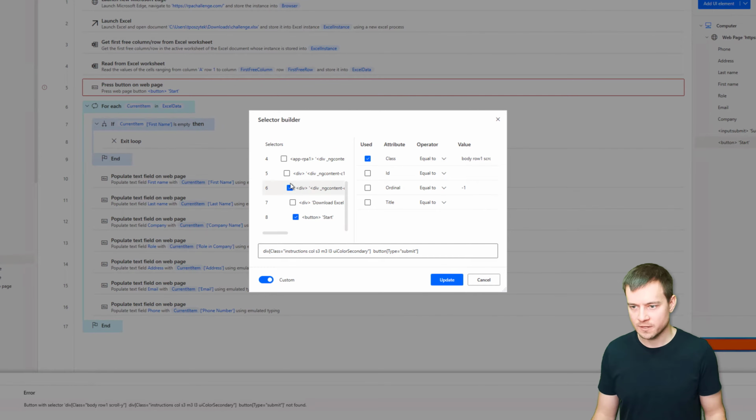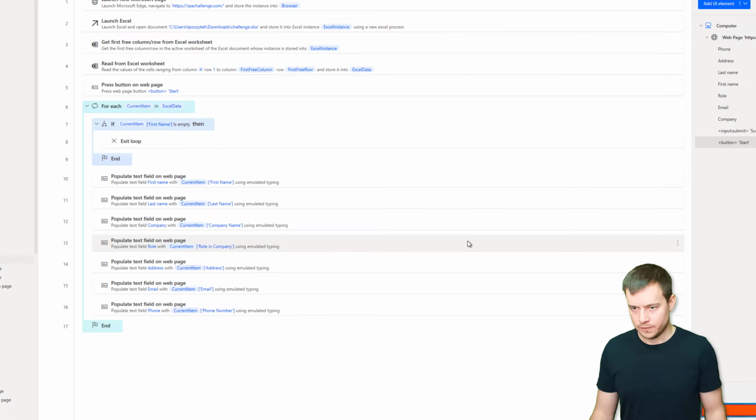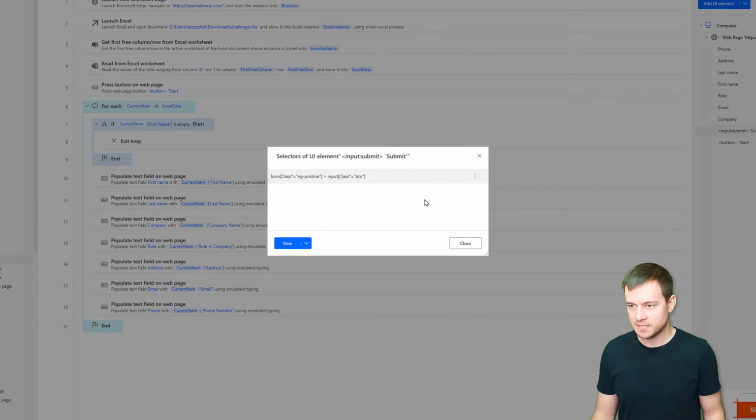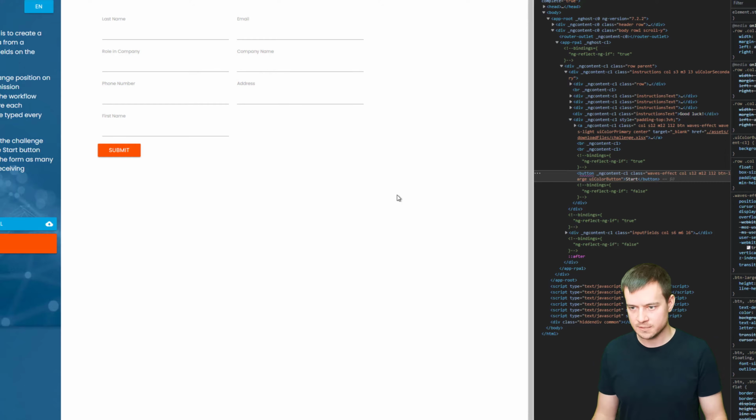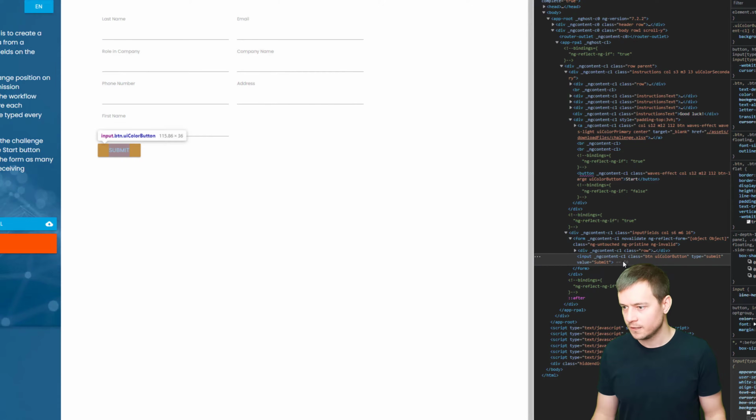I'll remove these divs because they're not necessary. And I didn't see type submit there. So let's remove the type submit and let's use the class again. So the UI color button. And for the type submit, I want to be double sure that this button as well works fine. So let's go here. Now this button is a type of submit, so that's fine. And it has a value submit. So let's try to use these two fields, these two parameters, as the selector.